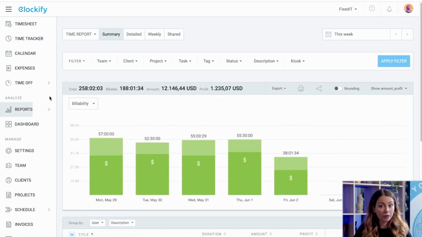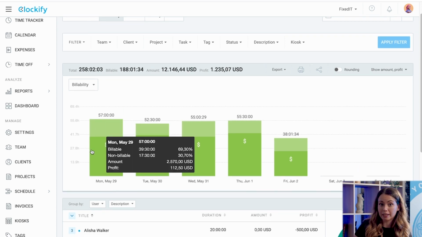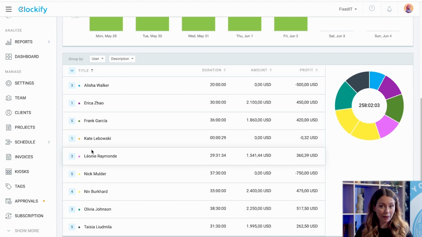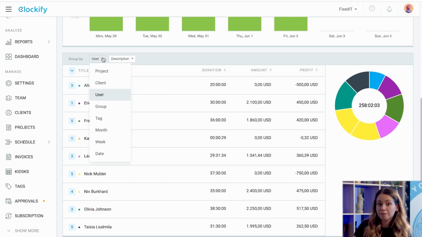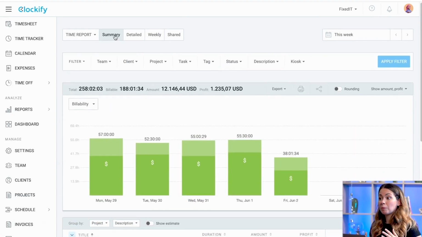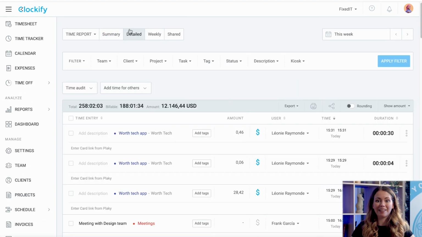The summary report crunches all the data and shows you the billable versus non-billable breakdown by date. Down here, you can see the actual billable amounts either by user, project, and more. The detailed report lists all time entries along with their amount and billable status.